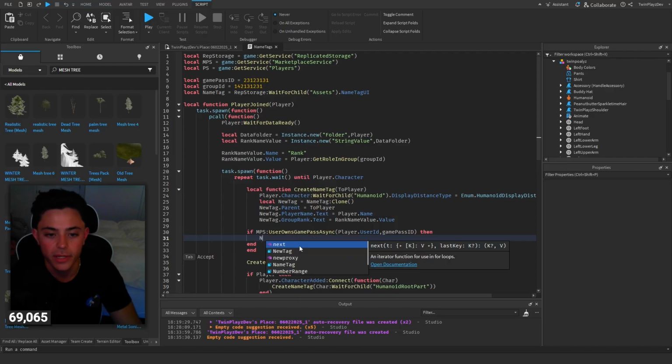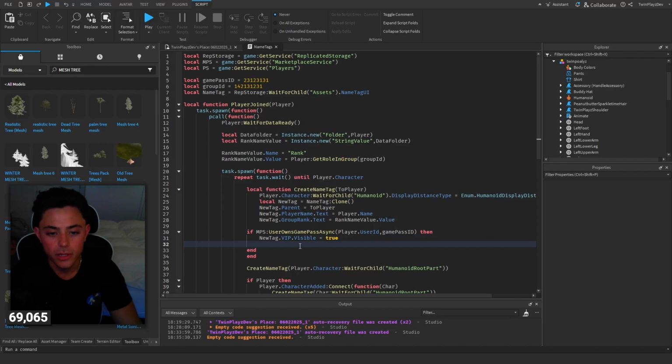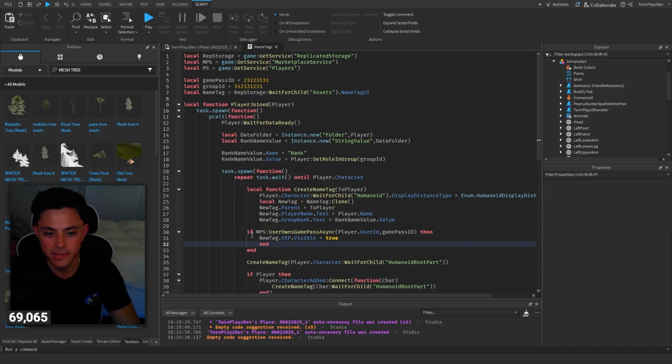That's kind of funny you do that, but new tag dot VIP dot visible equals true, and then new tag dot VIP. Oh no, that's work. That's all you need to do. So you can just set the visible. So that's basically it for that part.